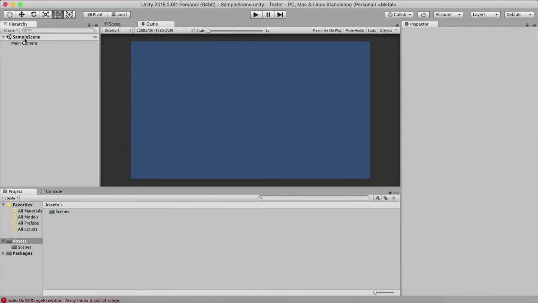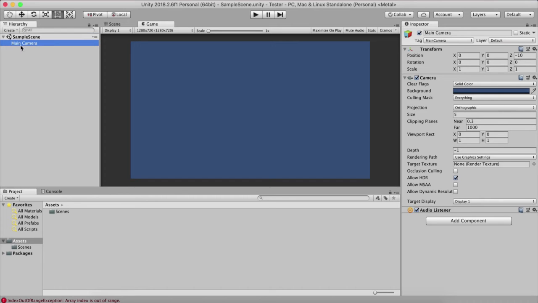So here in the hierarchy, I have the sample scene and it has the main camera. If I select the main camera, the main camera is the one responsible for showing us everything in our game, like game objects, 3D models, so on and so forth. So in the inspector panel, we will see its properties: its position, its rotation, its scale, the components attached, and we will talk about all of this. This is just the navigation so that you can see which tabs we have.